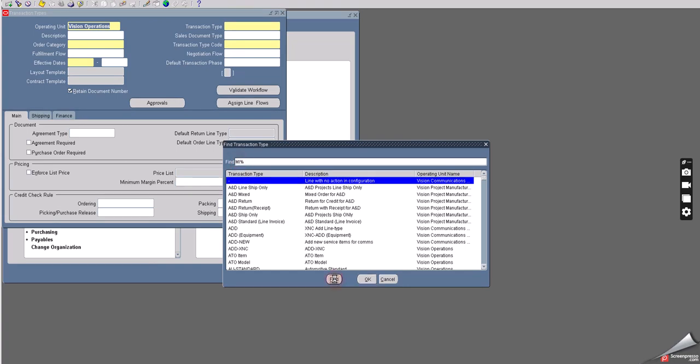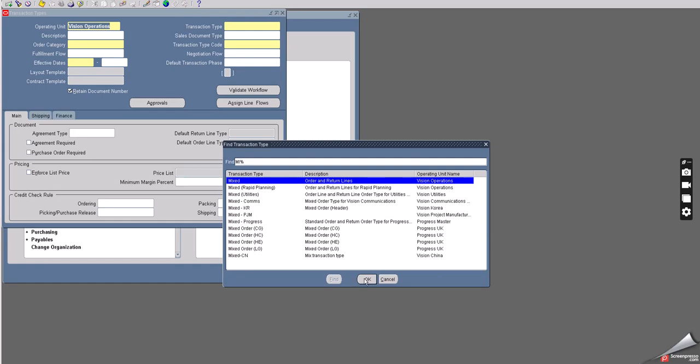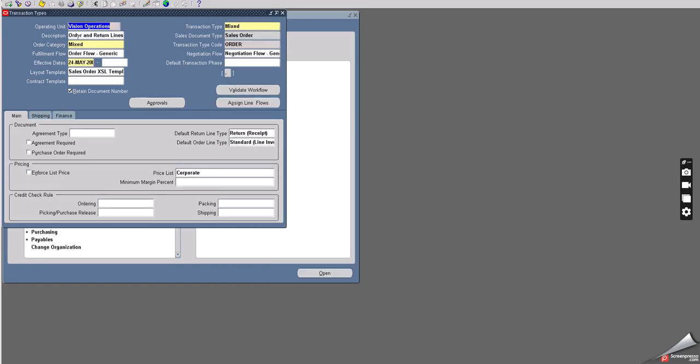Next is the order type which I am going to use initially. If you see here, the order type is mixed, and the transaction type code is order. Go to the line flow. Here, if you see, the default return line type is return, the default order line type is standard line, and the price list is corporate. We have created these transactions in a different operating unit.